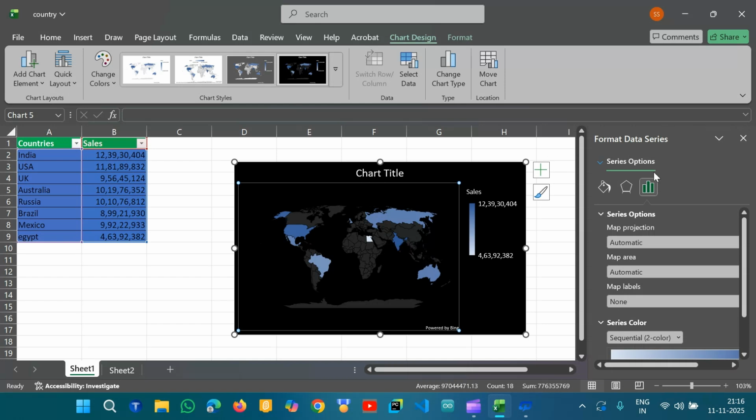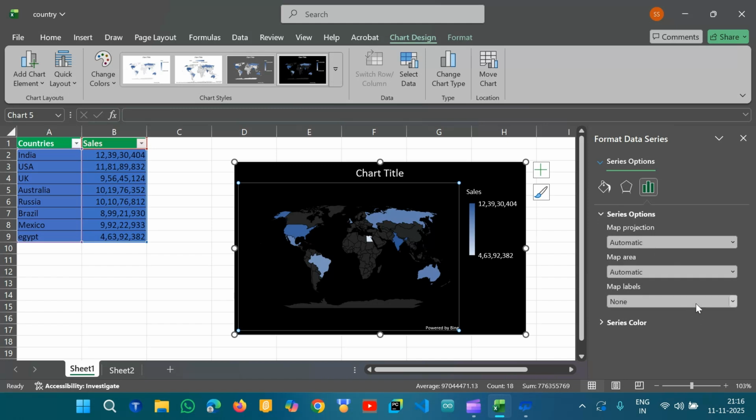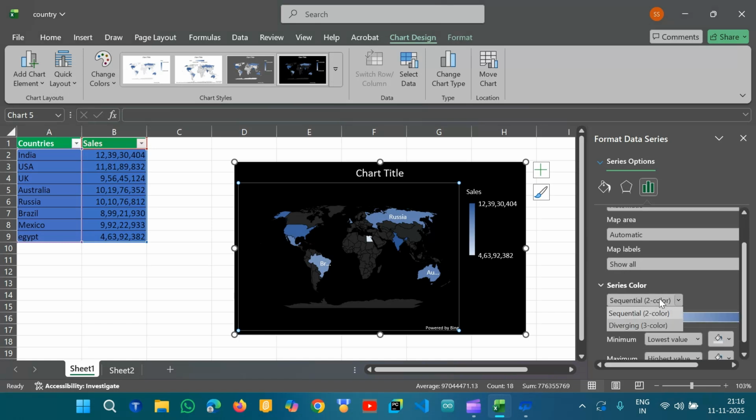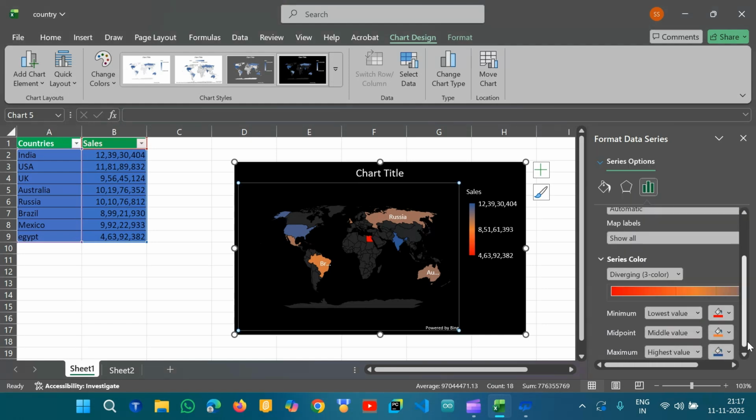You will be redirected to this. First you will see this area, chart options. Then you will think you need to press this, series sales. You come to this redirect. Don't be here. Come to series options, and come here to show all. Then series color, make it into 3. Now lowest as red and highest as green.